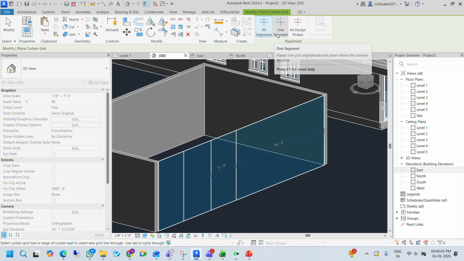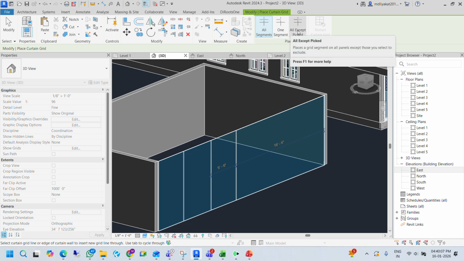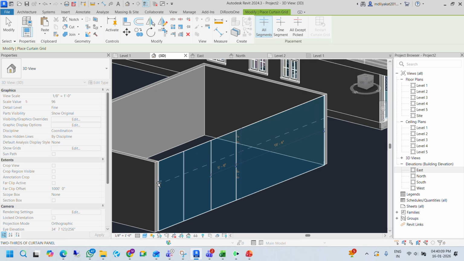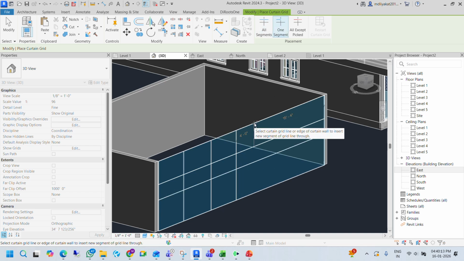There is all segment, there is one segment, and all except pick. There are different options. This is one segment. One segment means only one portion. All segment means the complete wall portion. One segment means between two grid lines you can pick a section, small if you want to make it.